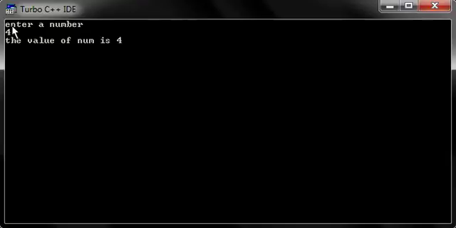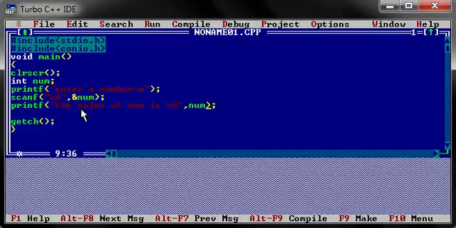So what happened is, first it printed out enter a number, it went on a new line, and here the scanf worked. I entered the number, I hit enter, and then the next printf statement came, saying the value of num is 4, because we have entered the number 4. So this is pretty much it.